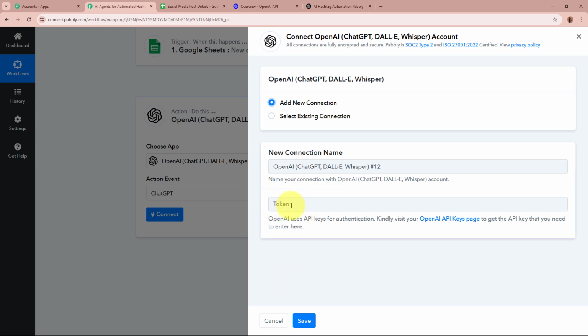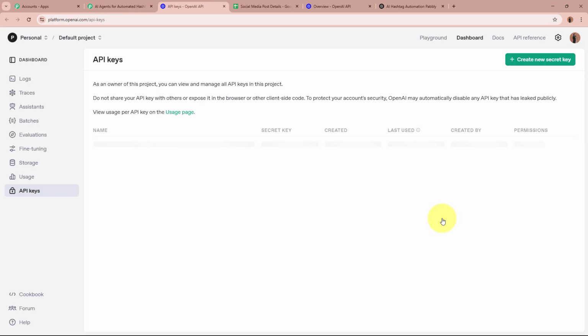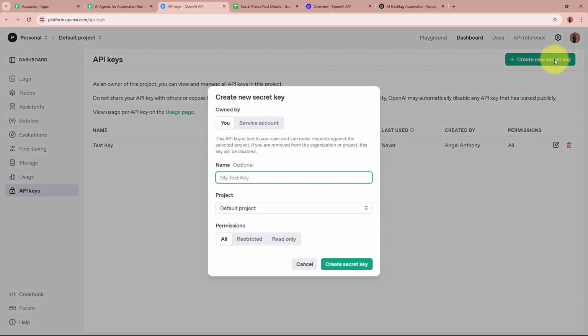After that, it is asking for the token. Now using this token, we are going to build the connection between OpenAI and Pabbly Connect. In order to generate the token for your business, click on this hyperlink given over here. As you do that, you land on the API keys page of your OpenAI account. Now to generate a new key, click on the top right corner button, Create new secret key.